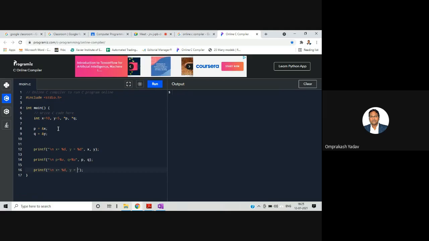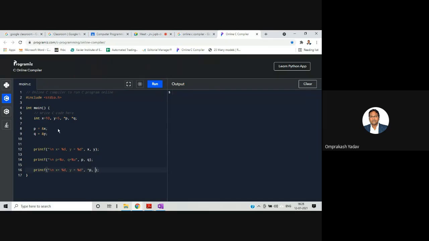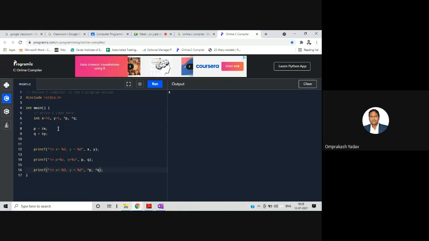Why am I writing %d? Because I know the values of x and y are like 10 and 5, so it will come with the help of %d, right? I'll say *p, *q. Why *p, *q? Because I want the value at p and the value at q, right? So wherever p is pointing, what is the value at that particular location, and wherever q is pointing, what is the value at that particular location, right?